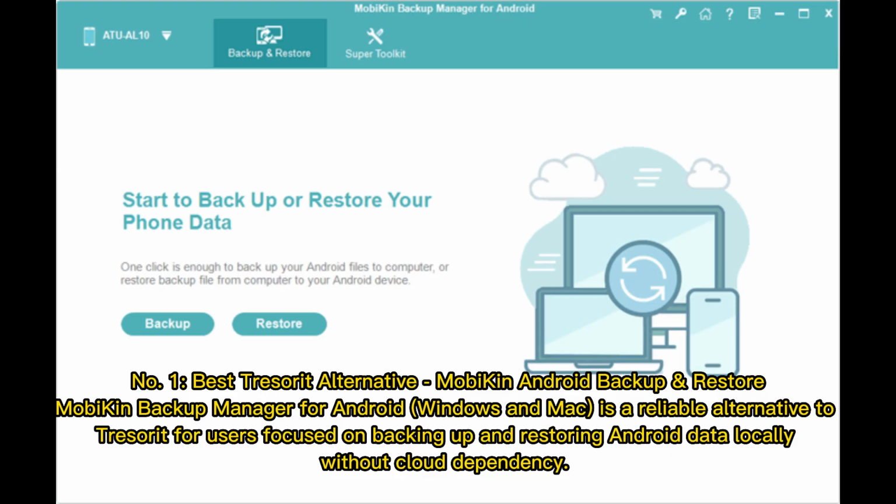Number 1. Best Tresorit alternative: MobiKin Android Backup and Restore. MobiKin Backup Manager for Android, Windows, and Mac is a reliable alternative to Tresorit for users focused on backing up and restoring Android data locally, without cloud dependency.